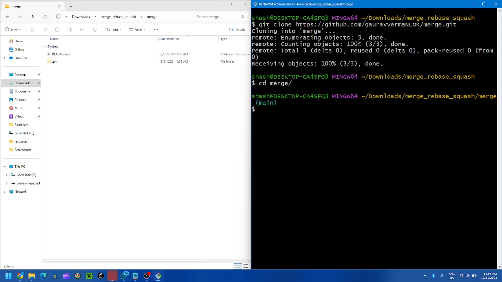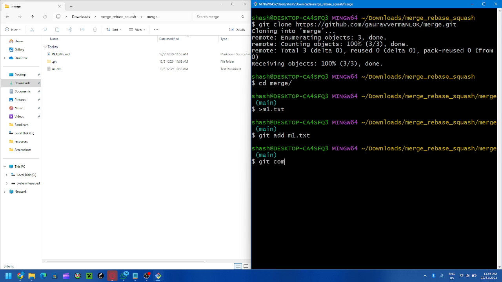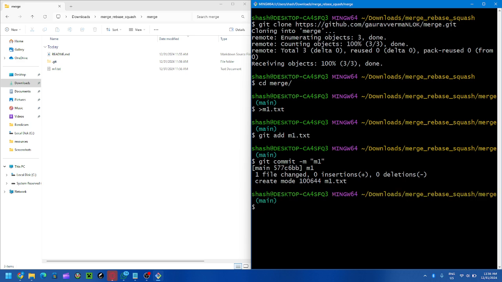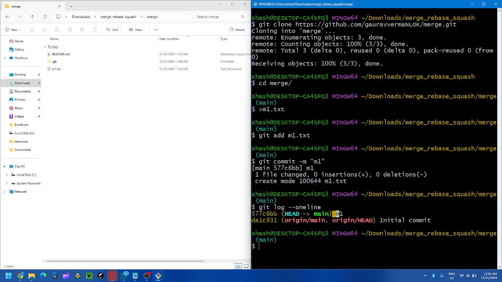Now I'll create one commit, say m1, by adding a file m1.txt. Say git add m1.txt, then git commit -m with the message m1. Okay, so we got one file m1.txt. If we see git log, we will see all the commits. So we have this m1.